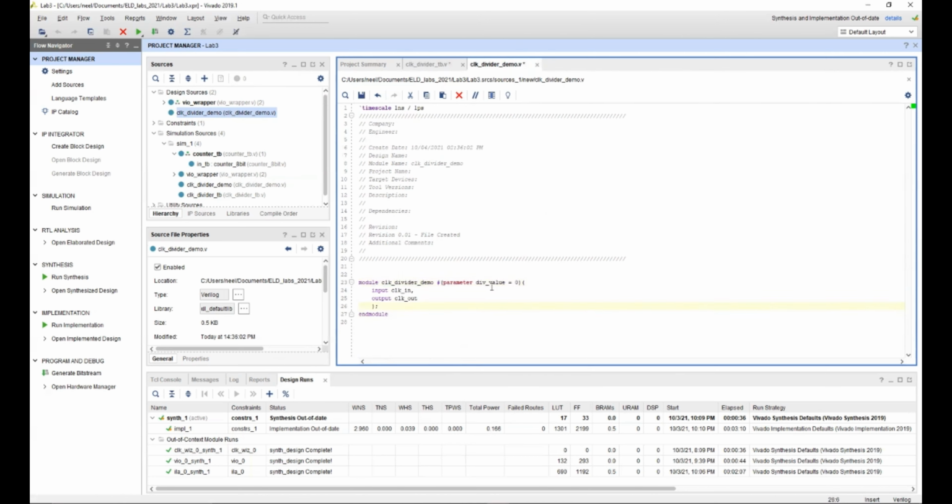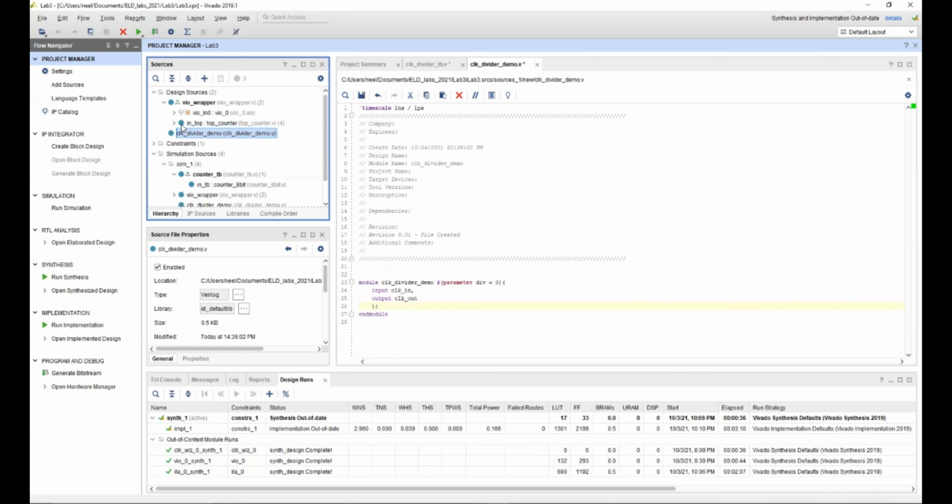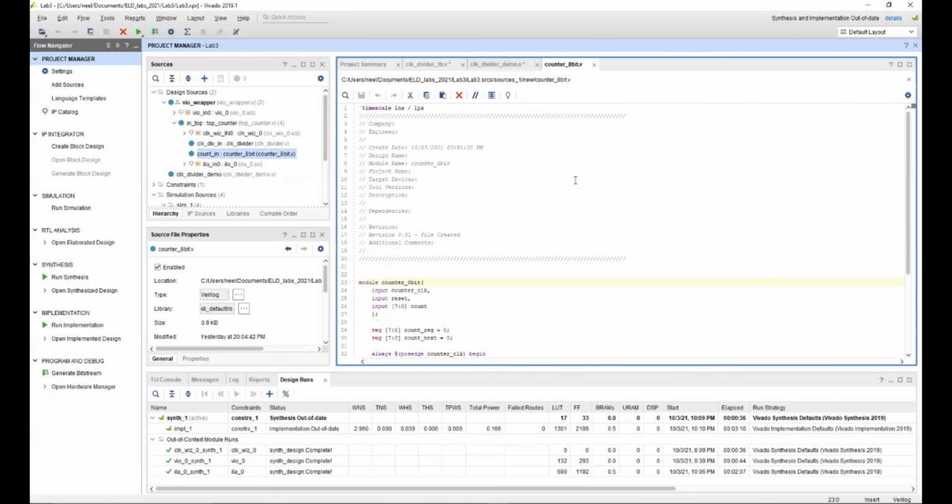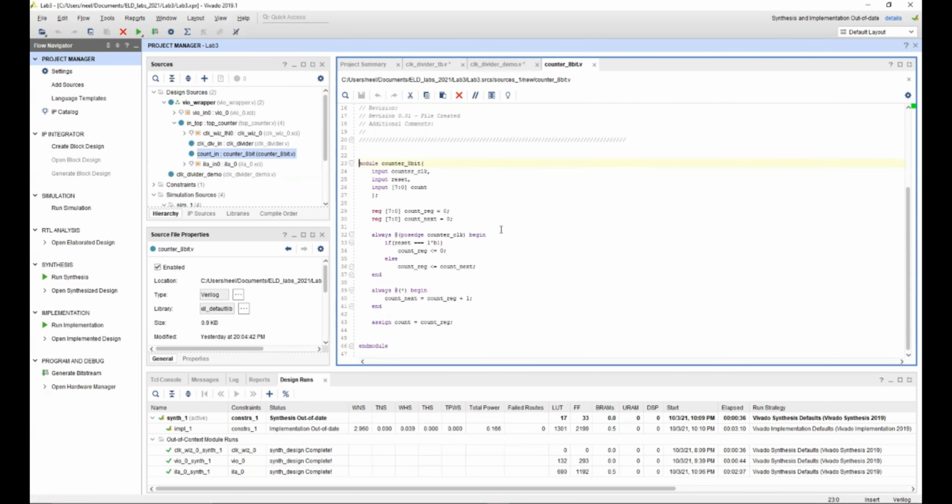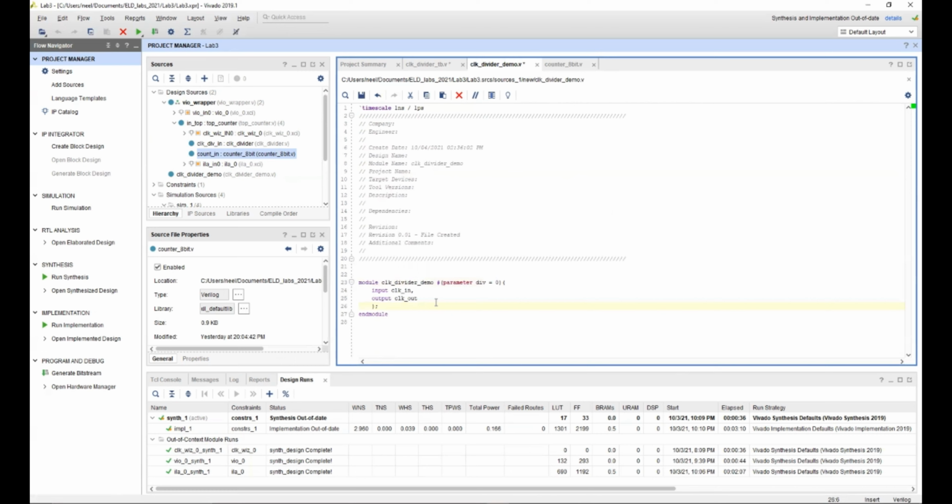For calculating the value of div value, we first need to understand how we're implementing this clock divider circuit. So we'll be making use of the concept of a counter. The counter that we designed over here, I think the 8-bit counter, we'll be making use of this concept, but we'll change certain things. So what we're going to do is count up to div value.